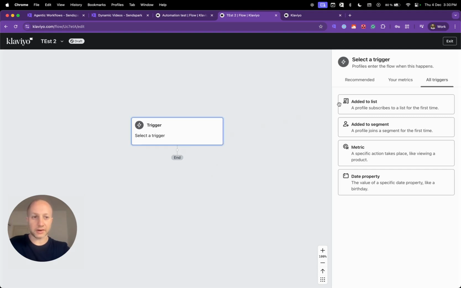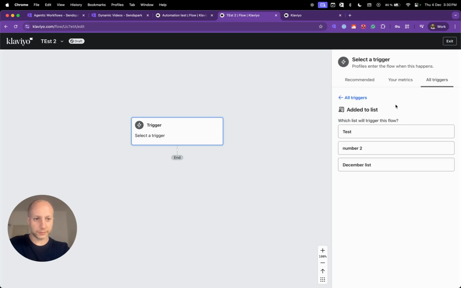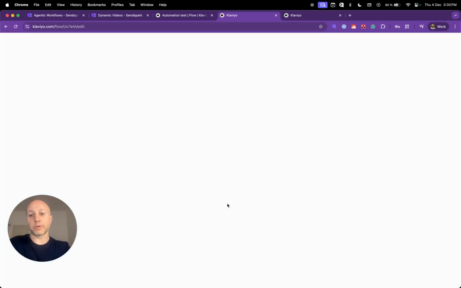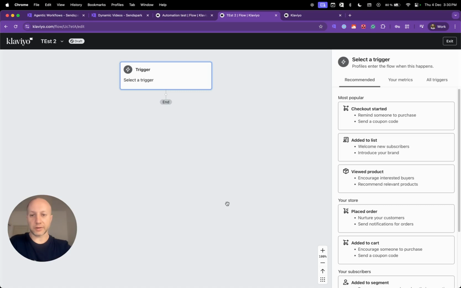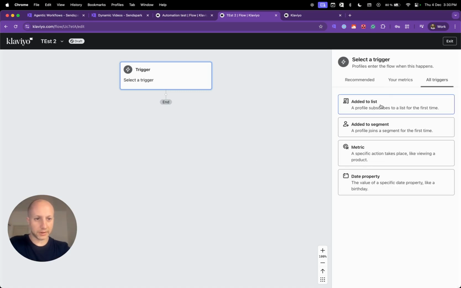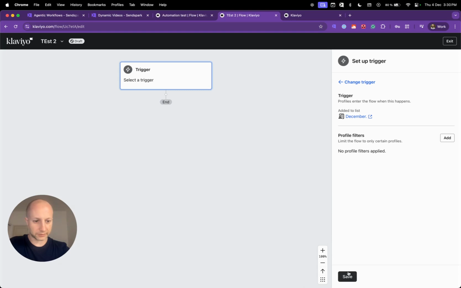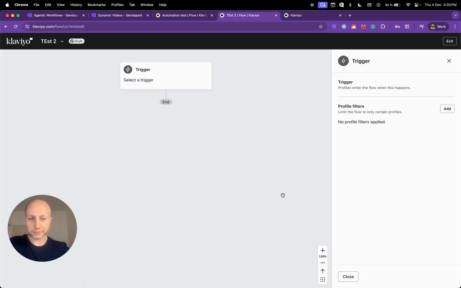Which is basically, in our case, what we want is, let us put the December list. I guess we need to refresh actually. Basically, what we want is for an email to be sent with a video in it. Okay, so again, add to a list. I'll put December with a dot. There we go. Oh, just a single select. I'll click on save, confirm and save.